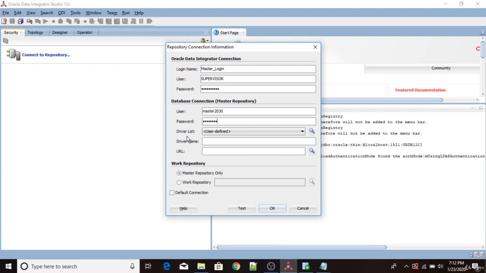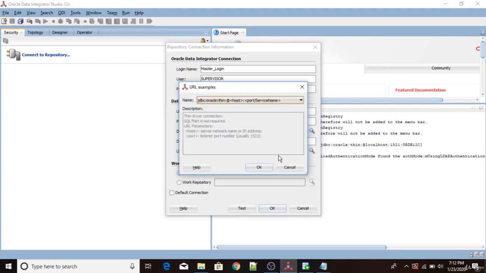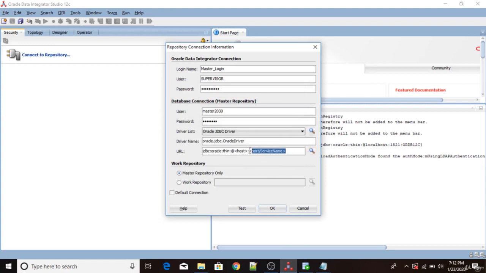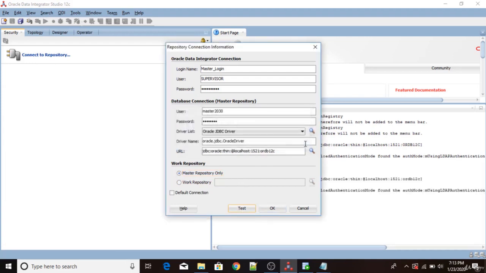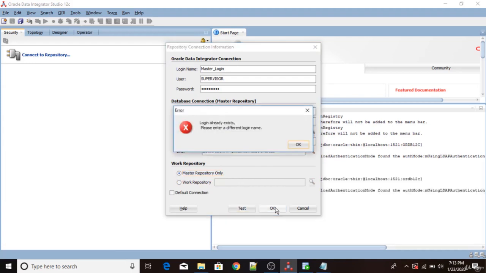Driver list, Oracle JDBC driver, URL: localhost, 1521 is the port number, then the service name which is ORDB12c. Right now I'm going to select the first option. This will only create the master repository. Test connection, success, click OK.